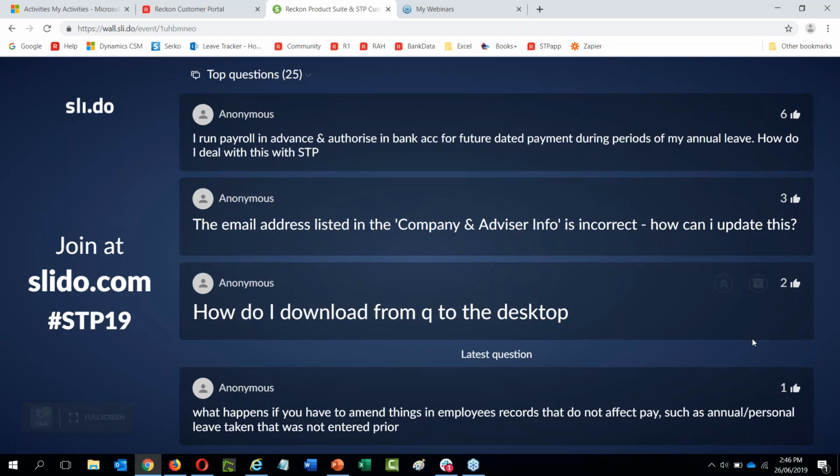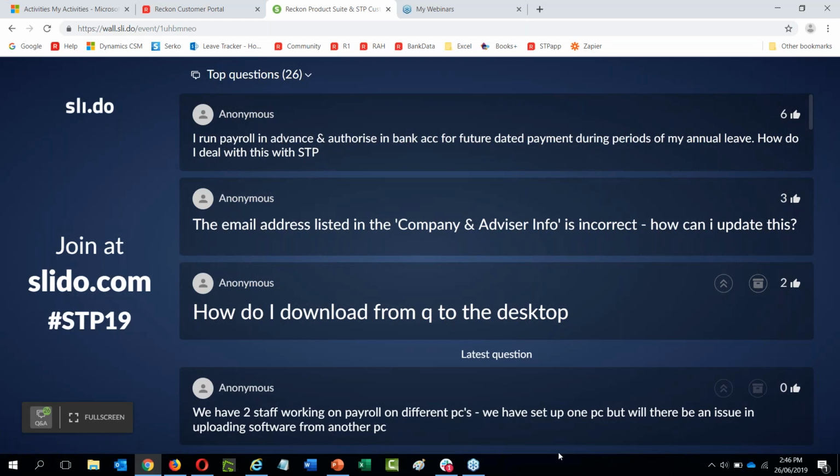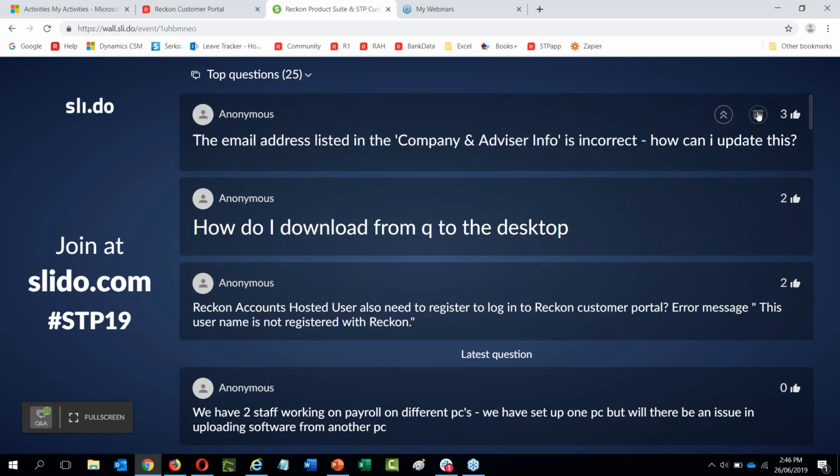Okay, next question. How do I download from Q Drive to the desktop? I'll pass that on to Luke. Can you help us out on that one? Okay, so if you want to download something to your local PC, you just need to use the pink toolbox in Hosted, and it'll give you a download button. If you just click that download button, you can then download anything in your Q or B drive. Next question.